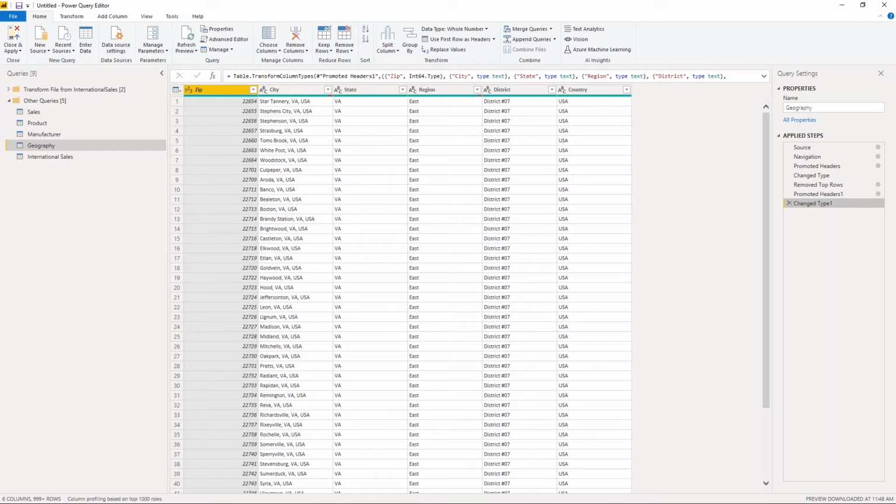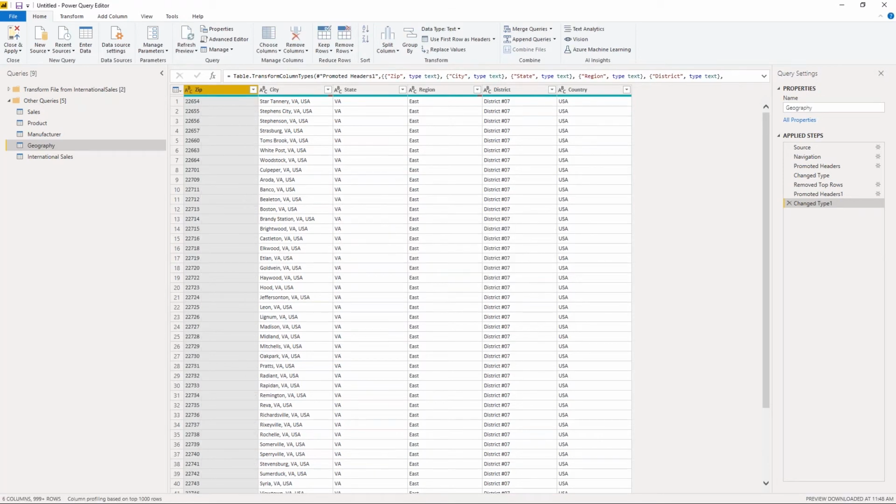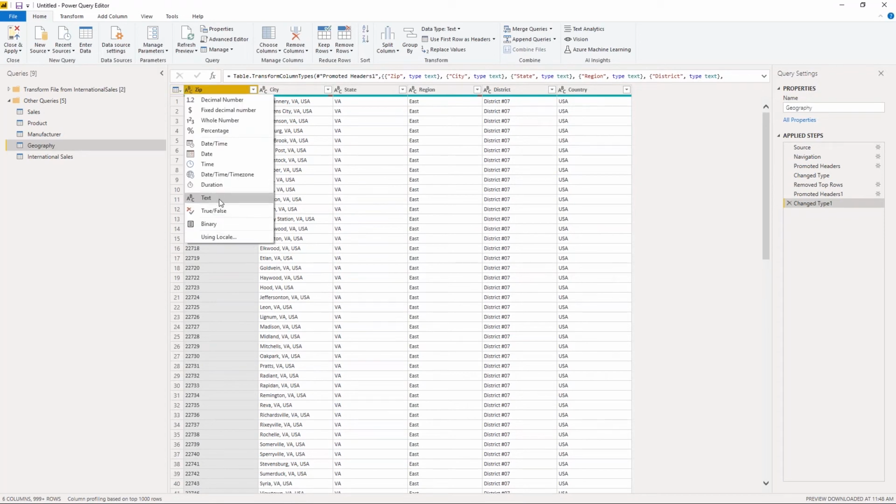If we look at the zip column, again, it's set as a numeric value. What we want to do is change that to text, just like we did on the other one, and we want to replace current. So we'll give Power BI its thinking time. Oh, it's set to text. It didn't have to think. I'm used to it thinking a little bit during that step.